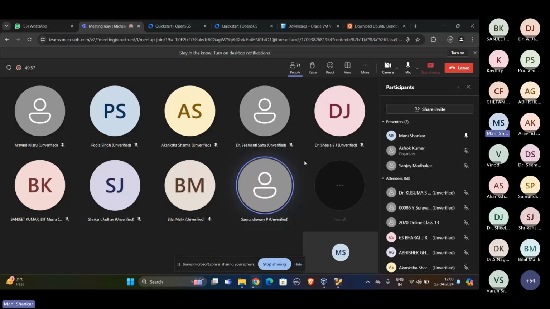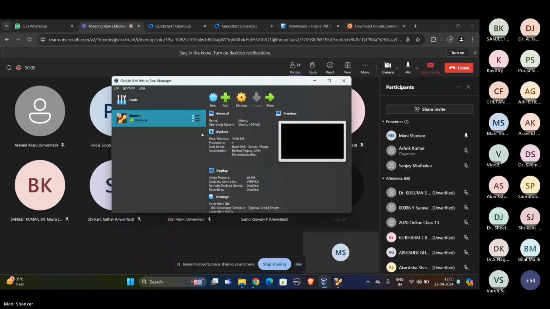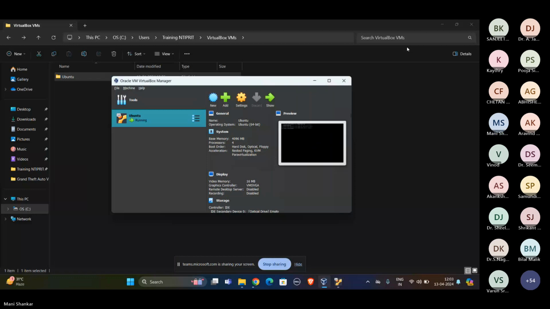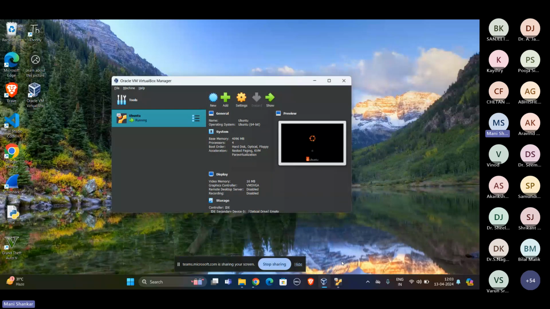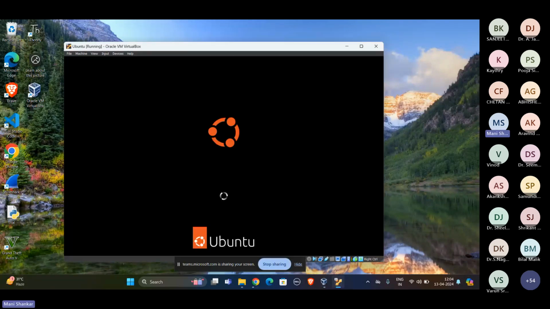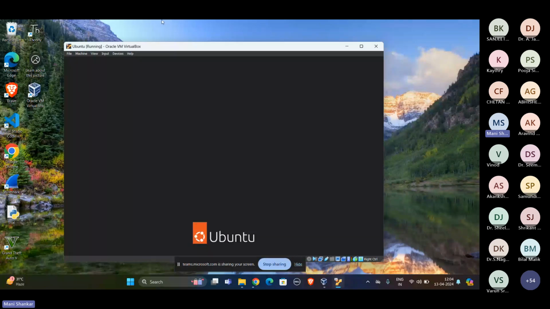Yeah, I am just telling that. Have you reached this window? Wait a minute, please. This window? Yes, sir. Okay, then let the installation process complete. Once this process completes, I will get this window.